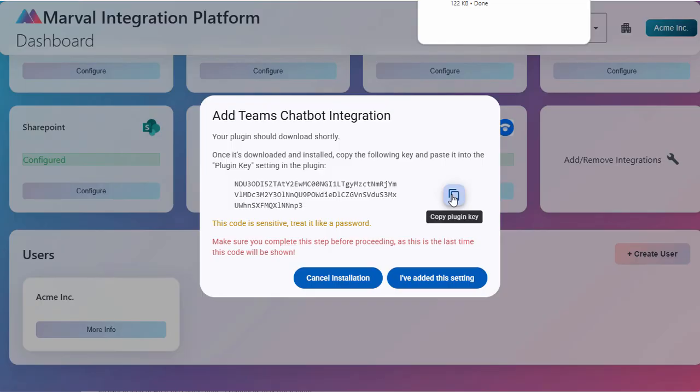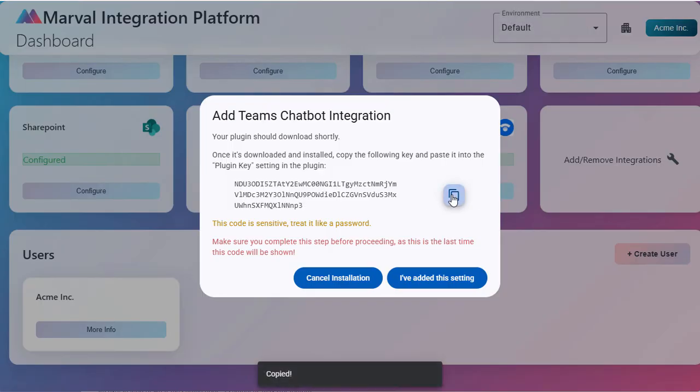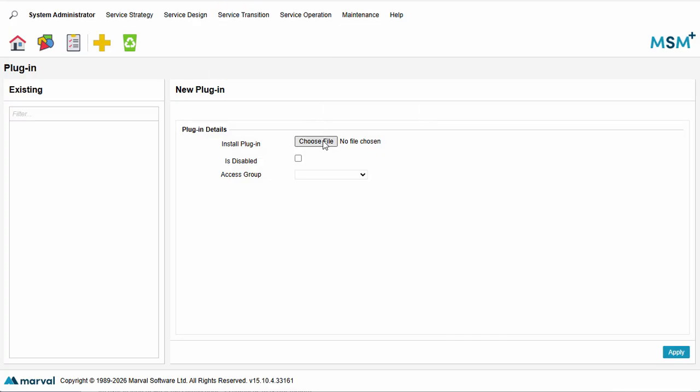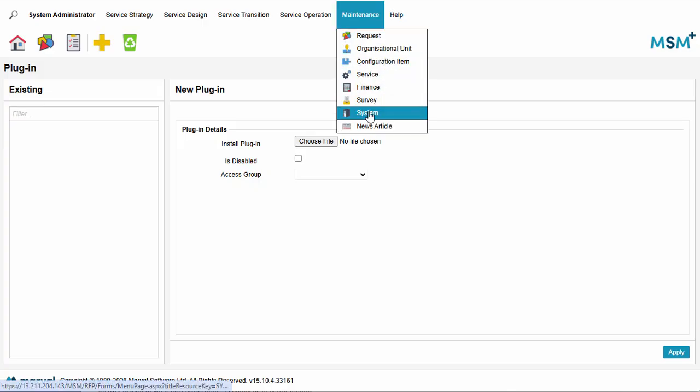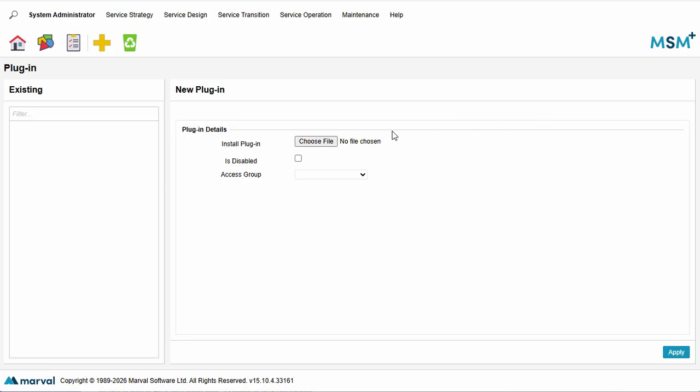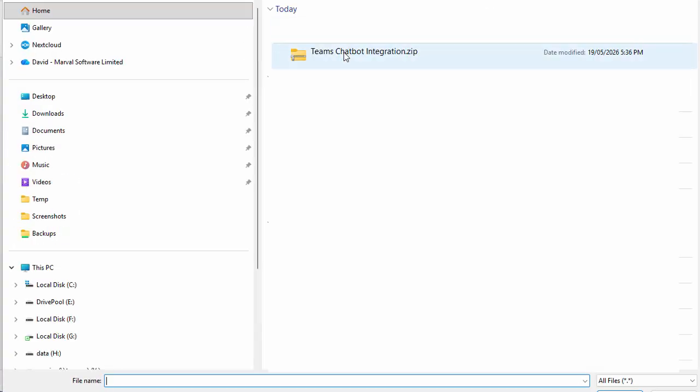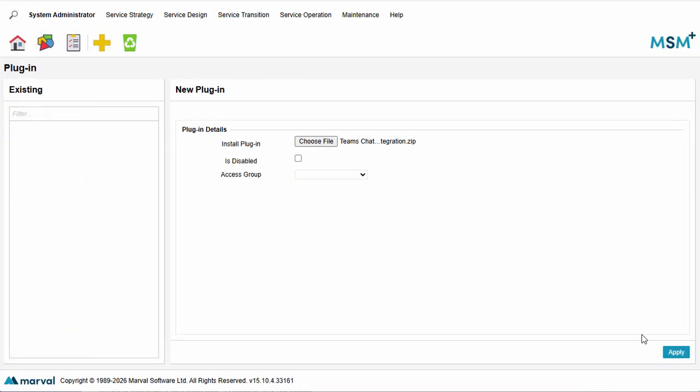And then if I click on copy plugin key and then I navigate to Marval, I can choose the file. To get to the plugin page, you go to maintenance system and then you navigate to plugins under there. I'm going to choose the file now. This is the file that was downloaded. And then click apply. And that will install the integration.